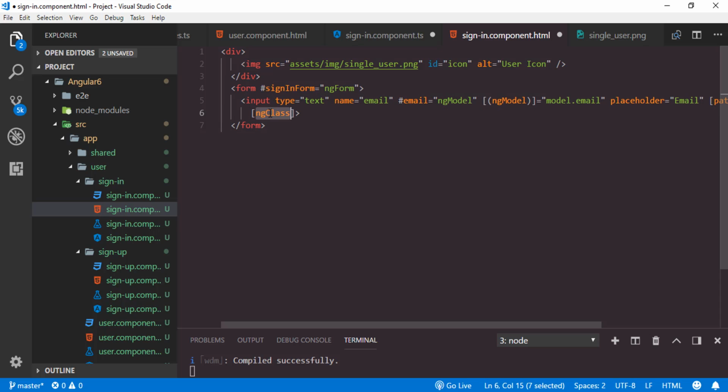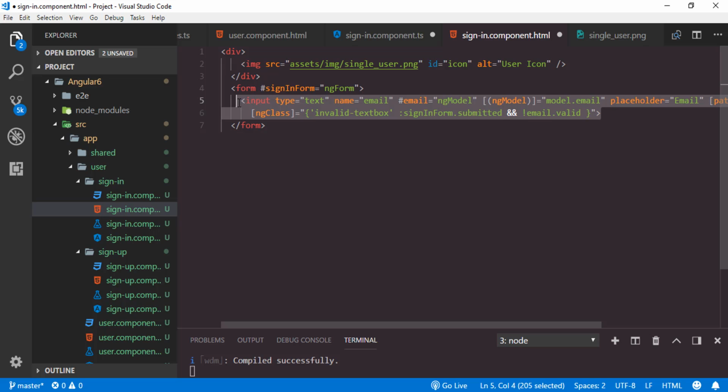We will have the ng class attribute here, and here we have to provide the class and condition for applying the class. First of all, here we have the class invalid text box. This class should be applied when this condition is valid. That means this form is submitted and then this email text box is not valid. In that case, this class invalid text box will be applied to this input text box. When this text box is not valid, this class will give a bottom red border for the text box.